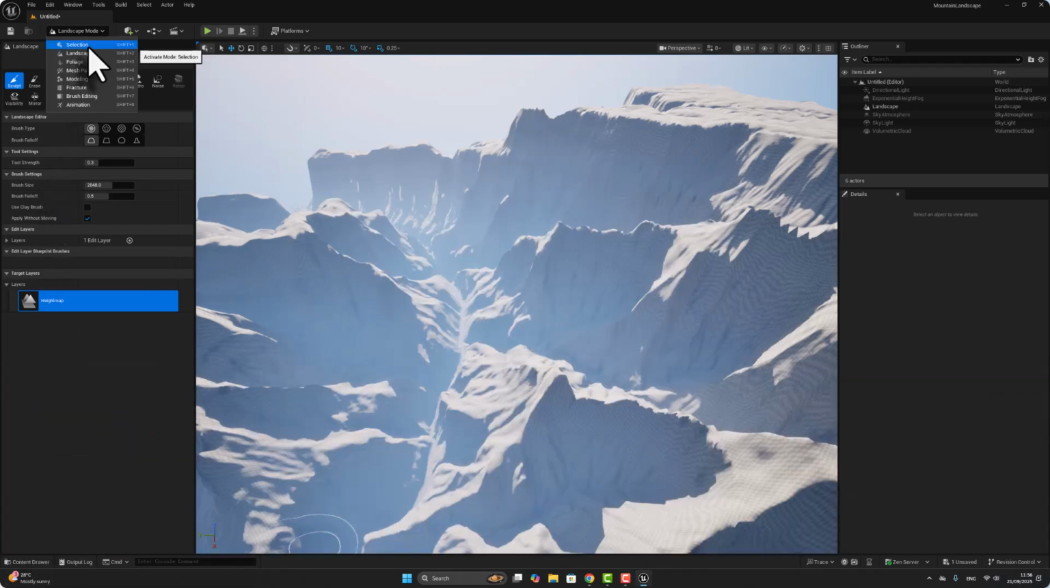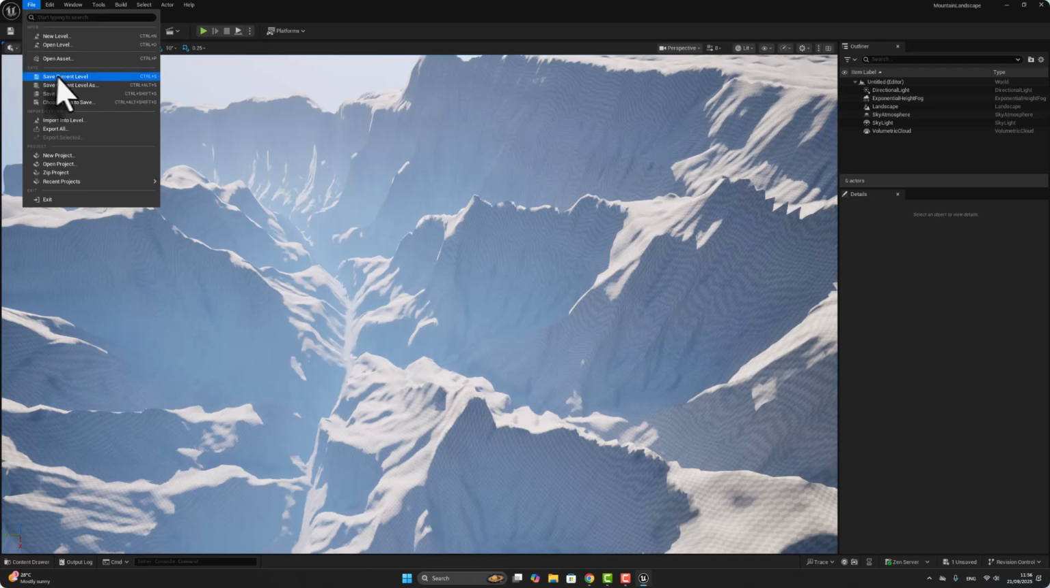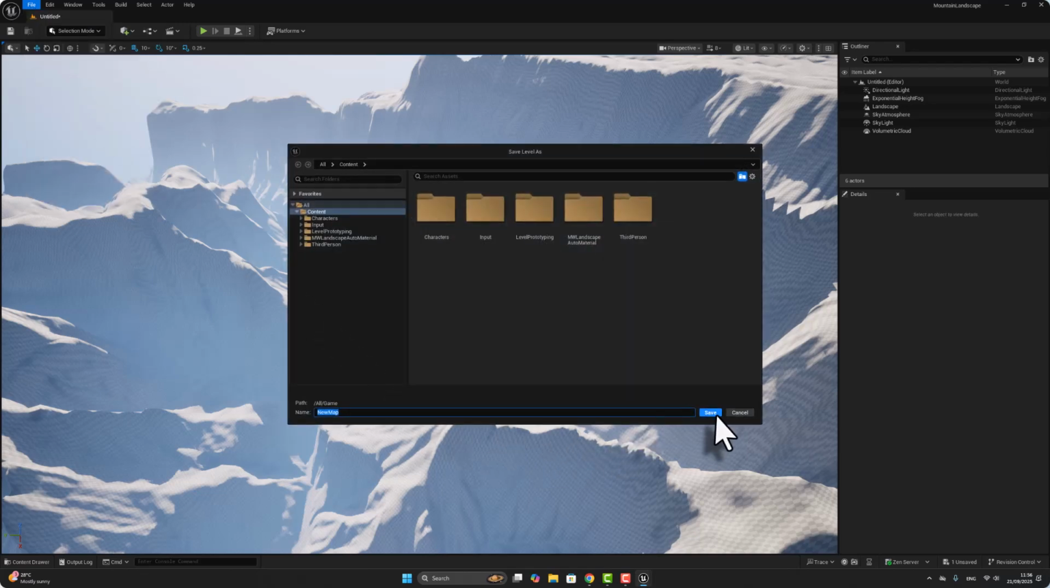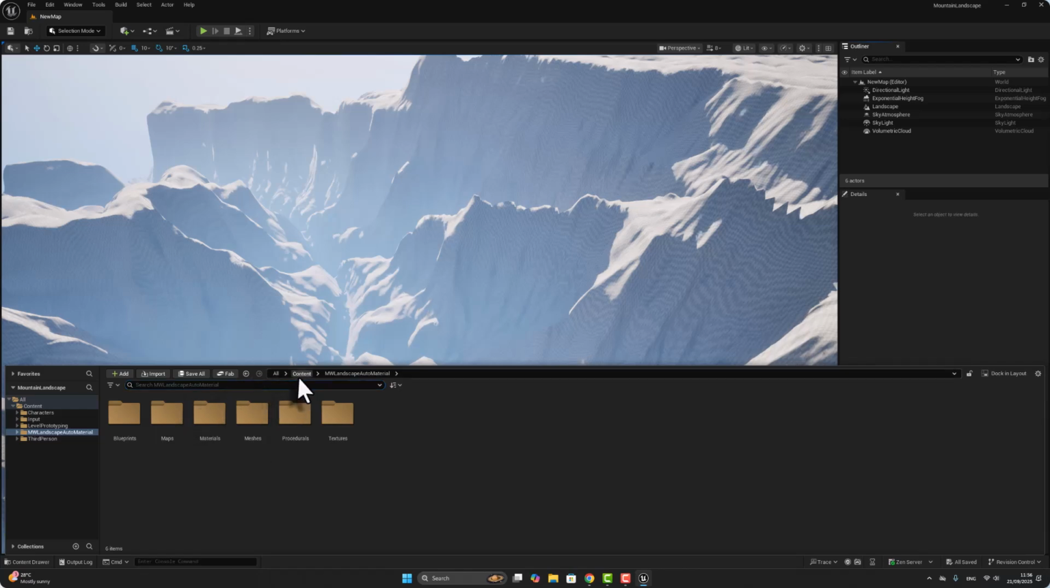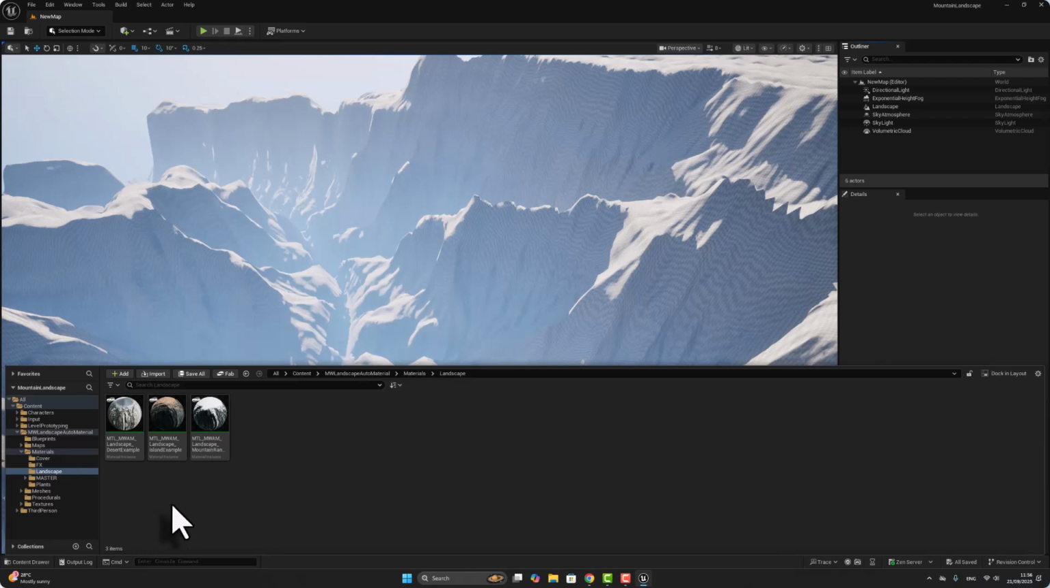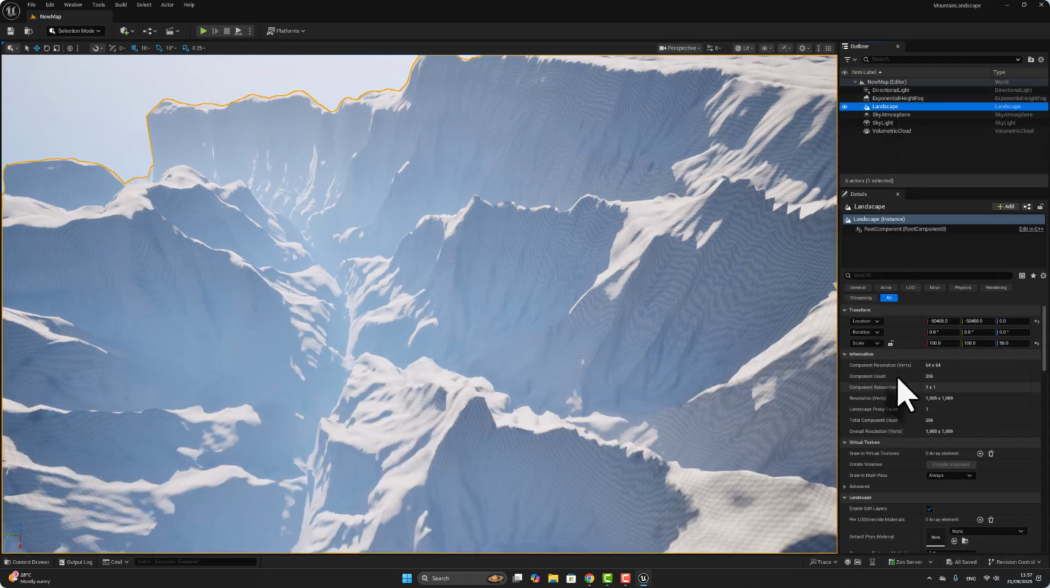Let's go here and go to selection mode. Set current level, save it. Let's go here to the content, MW landscape auto material, go to the material, landscape. I want to choose a mountain landscape. Okay, let's choose this one. Select landscape.